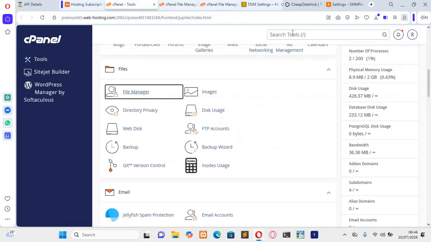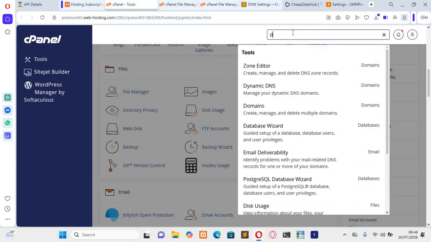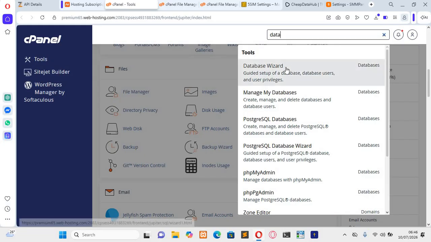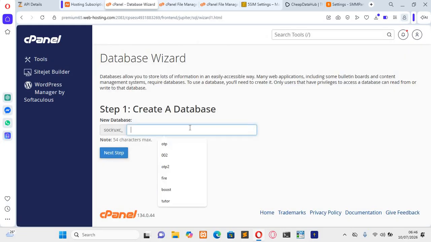From there, let me create our database first. Database, from database wizard. So I'm going to call this tutorial. Or let me just call it subscribe. So I call this subscribe.